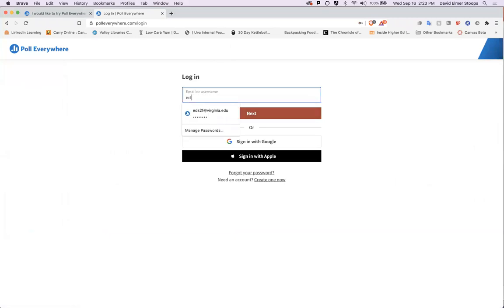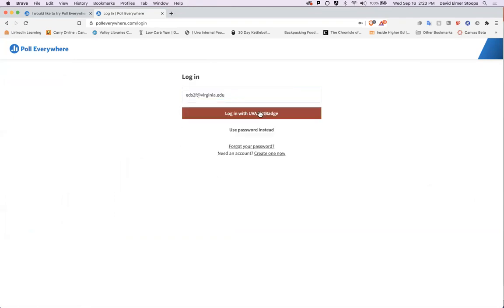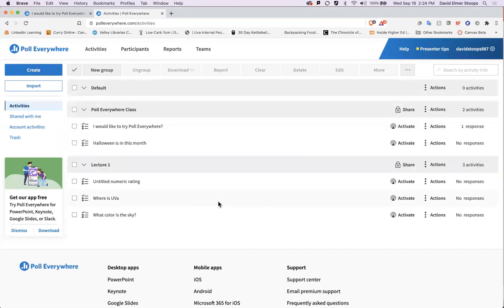as soon as you start to type in your UVA email, you have to give it the full @virginia.edu. Poll Everywhere will recognize that this is associated with the UVA NetBadge, so you'll click on that. Because I've logged in previously, it went ahead and logged me into my account. If it's the first time you're logging in, it will take you through the Duo authentication.